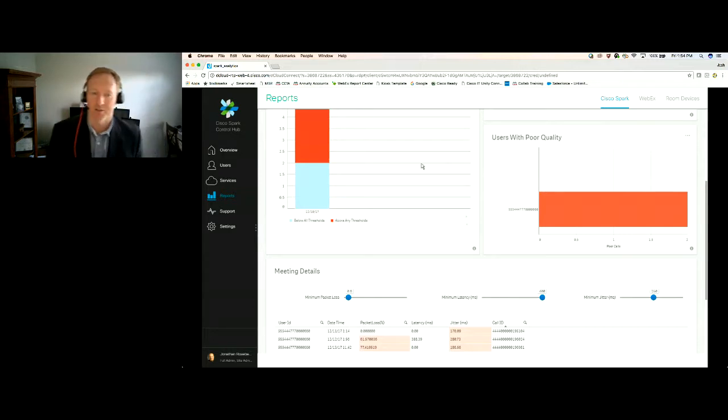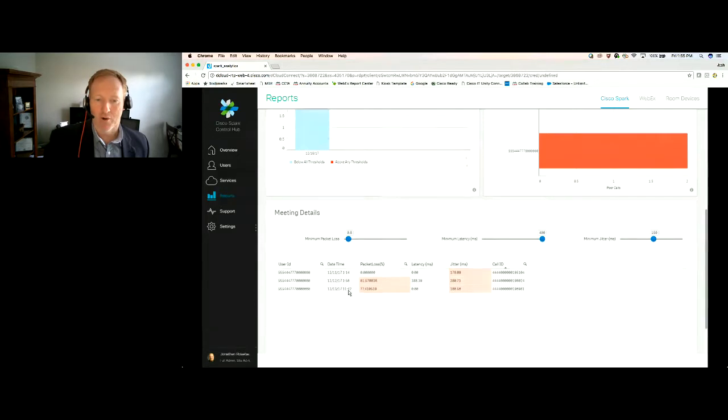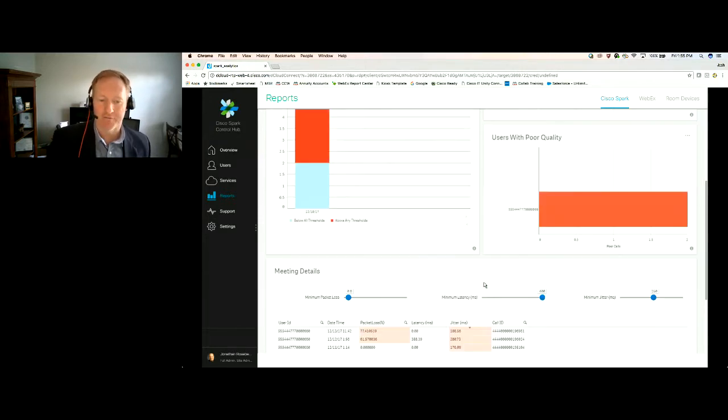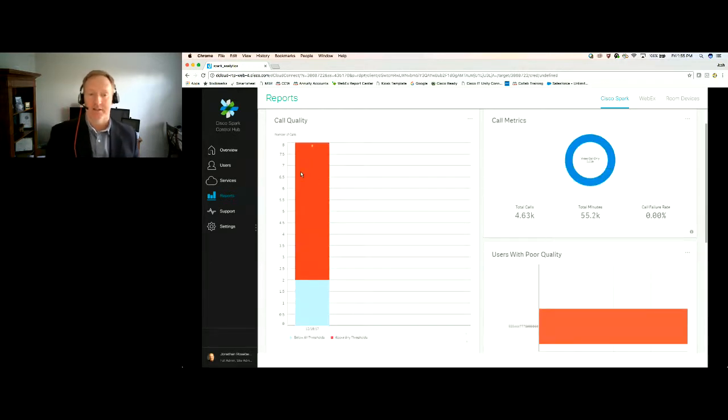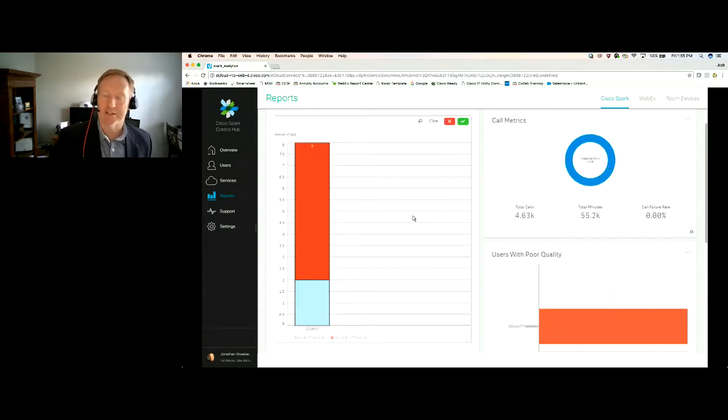I can take a snapshot between those two calls, and I can glance down here to see what was going on in those two meetings. What kind of latency did we have? Sort by jitter. Again, this is the individual user view, but I could have just as easily selected a particular meeting that was causing some of those problems as well and dug into each particular user in that meeting.